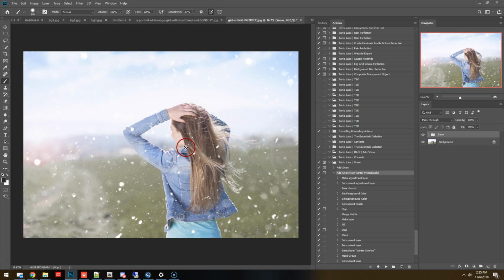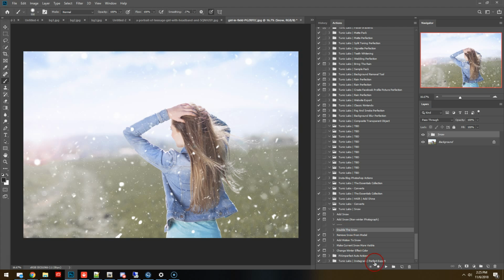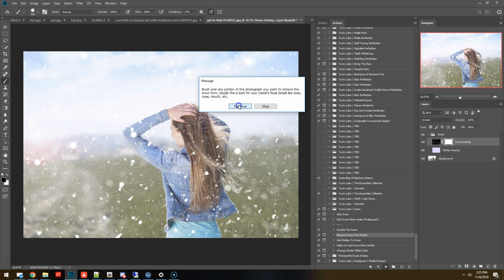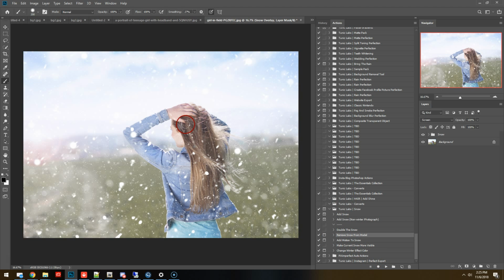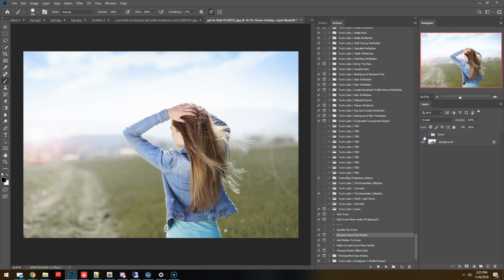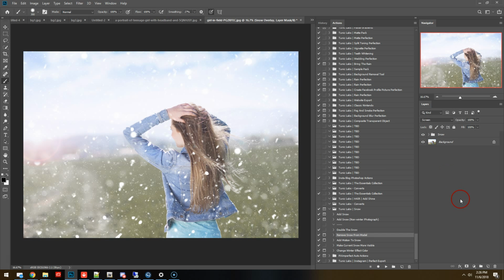So now that we're finished, we can also remove the snow from the model, or again, we can double it. And there it is. We have even more snow. And maybe we just want to get rid of a little bit of it from her face area. That's it. Or if you find it's too much over here, you can always do that, or whatever you want. That's it. So then once that's finished, you can just click that to see the difference. And once you're finished with that, you can just flatten the image or export it as is, and you're all set.